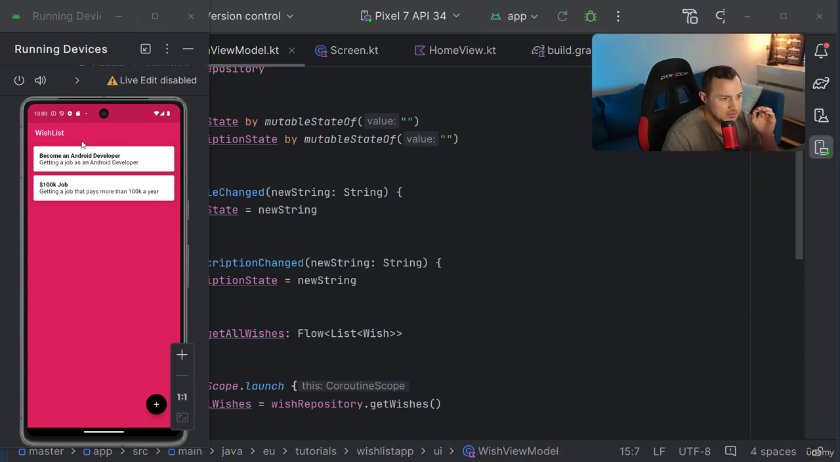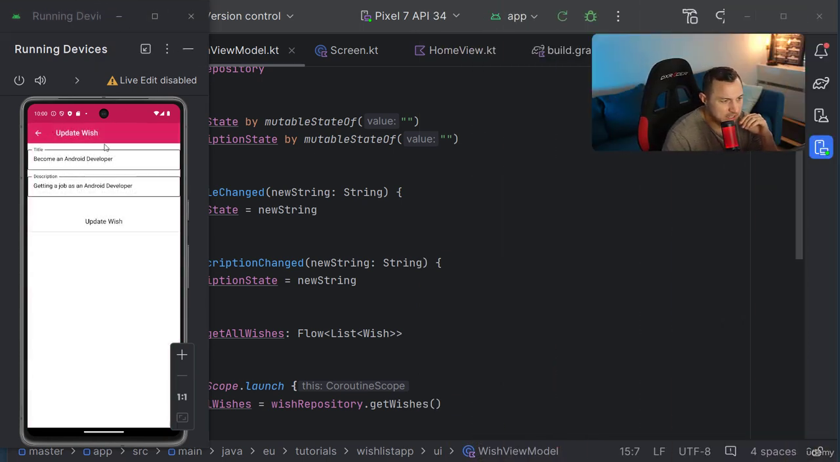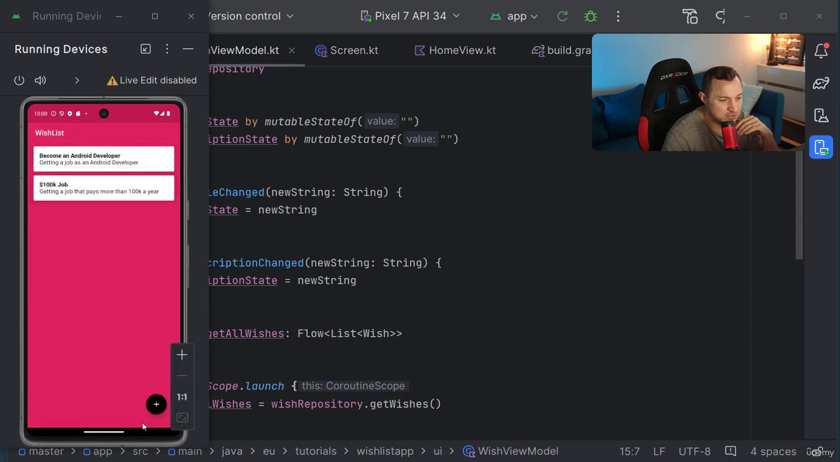So this is what we want to achieve, where we basically have this top bar here with this back button, and then we have this top bar here as well, and then we have this floating action button. And in order to achieve that, we're going to use scaffolds, right?